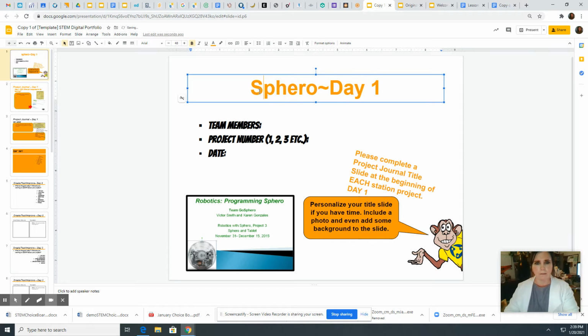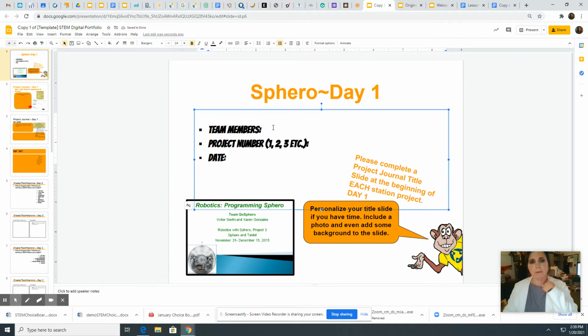You're going to put your name or your team members' names if you're working with another person. You're going to put project number. Everybody will start with number 1, and then you'll put the date that you begin the project. This is for every time that you start a new project. We will keep this document alive, and I will show you how we do that at a later time.